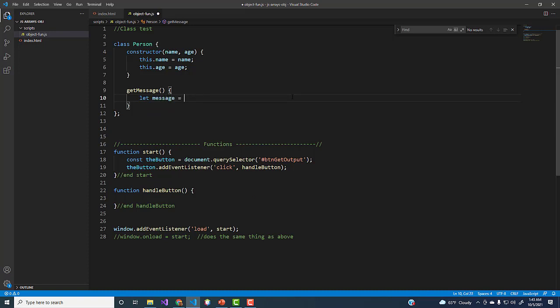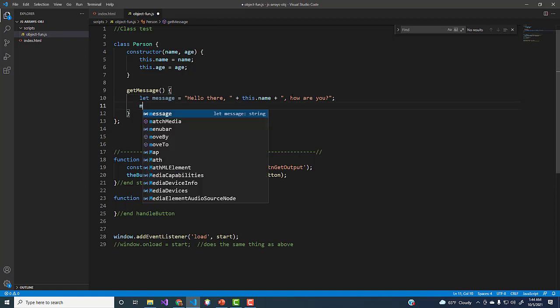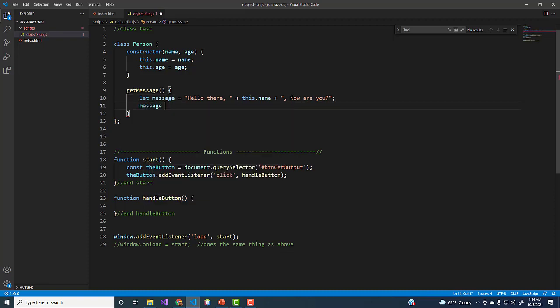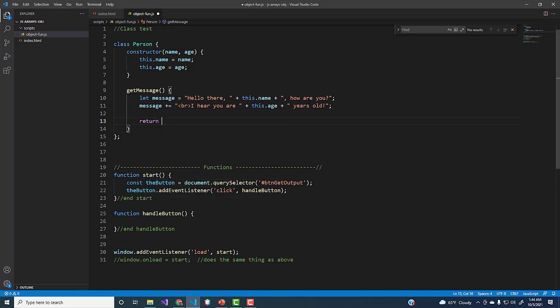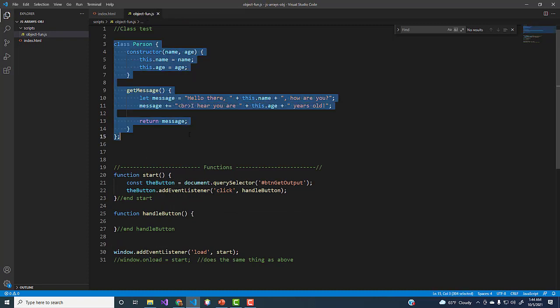We'll say message equals "Hello there," and then concatenate this.name, "How are you?" And then maybe I want to do this. I'll say plus equals. I'm actually going to put some HTML in there. So I'll put a break and then put it on another line and just say "I hear you are," and then this.age, "years old." Okay, so that's all the message does. And then we'll return the message. That's all getMessage does, rather. And that's our class. So we've got a Person here.